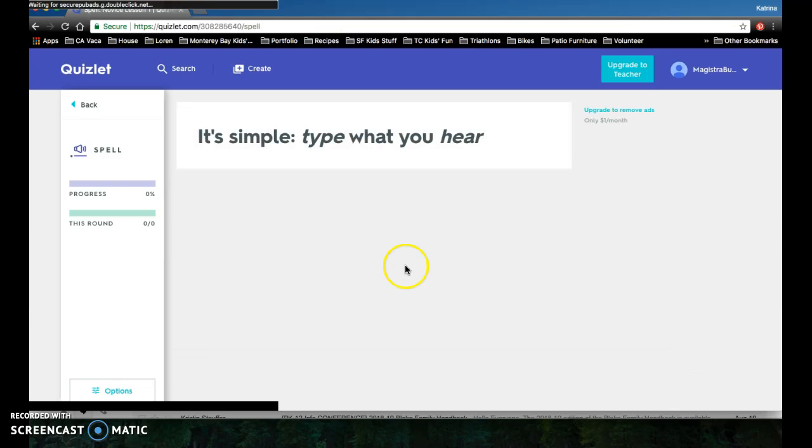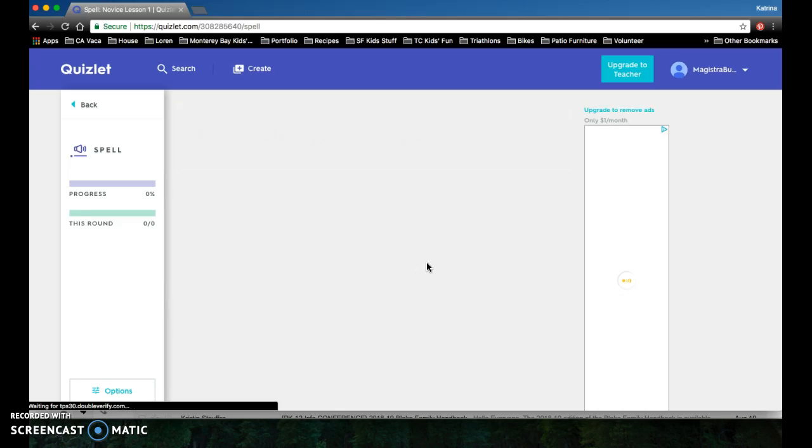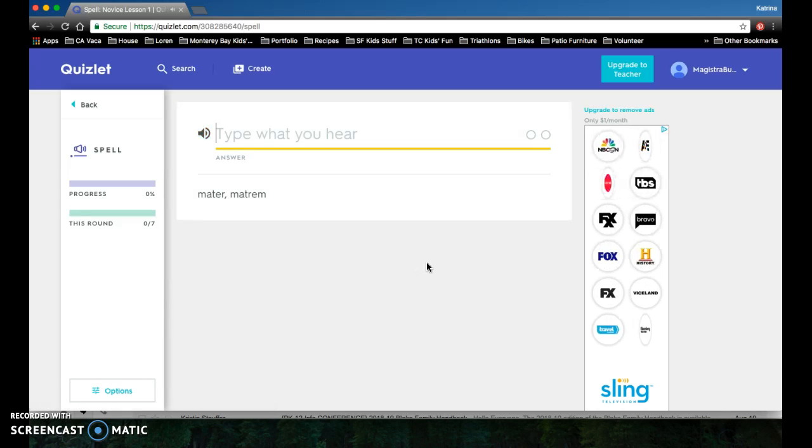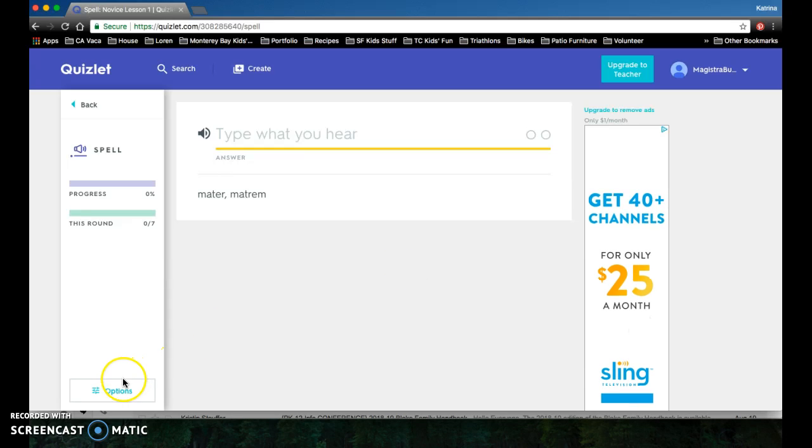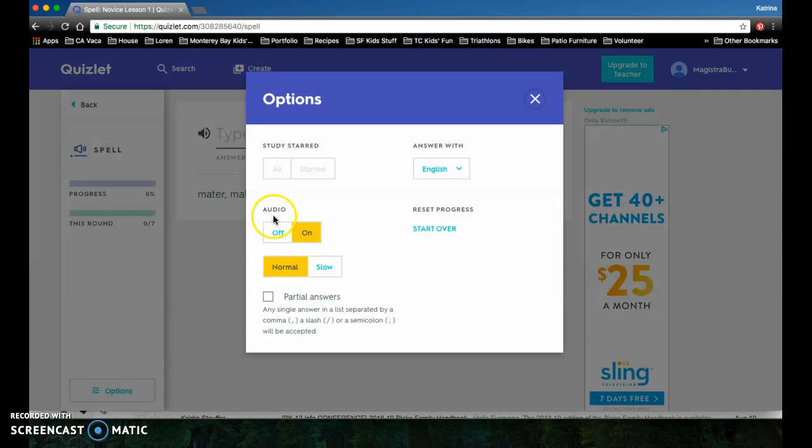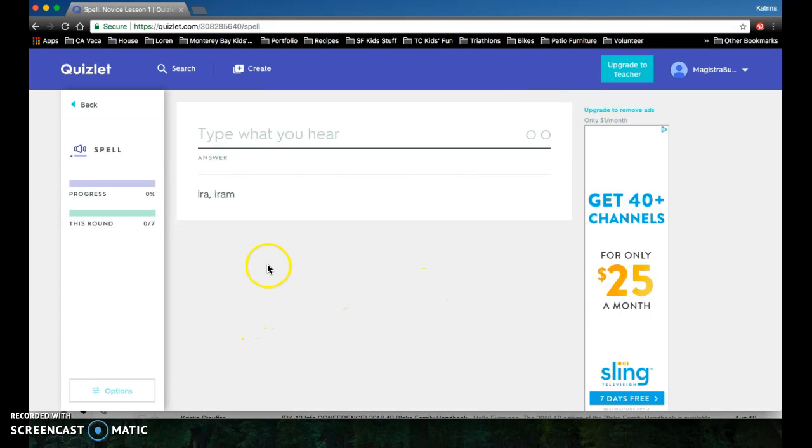Spell is interesting. I don't recommend that you do this one unless you have the sound off, and you can go into options and turn the audio off. Honestly, I've never been able to figure out what the point of this is, because you just type what you hear and they tell you what the answer is. So it'll show your progress. It'll break it down into different rounds so that you don't become overwhelmed. But again, this is a good way to track exactly how you are doing.